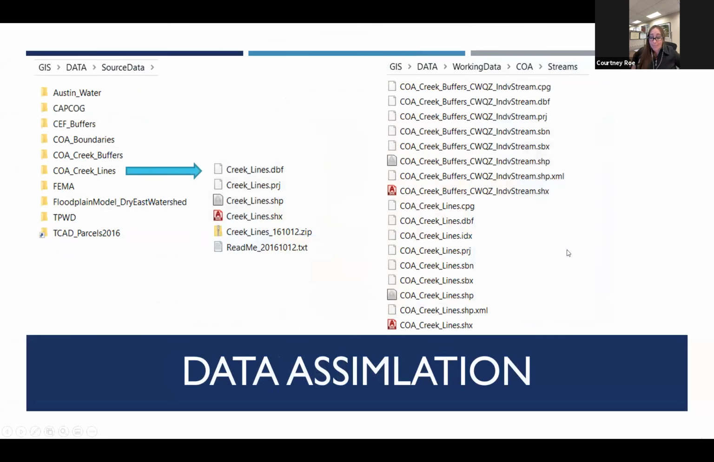Data assimilation. It may be time consuming, but this has saved me year after year. As you can see, this is a screenshot from some of my 2016 work, which I have gone back and made sure everything still seems relatively correct. I can follow my workflow after so many years, almost 5 years. So you can see all of my data sources and my source data, how I rename them to be clear, creek lines. There's my README file. There's the original zip file in case I feel like the integrity of the data has been taken away.